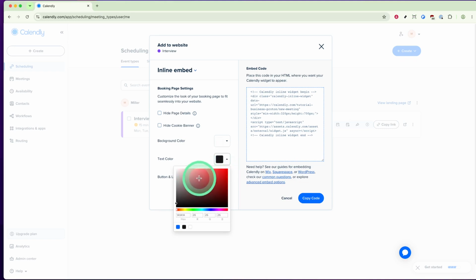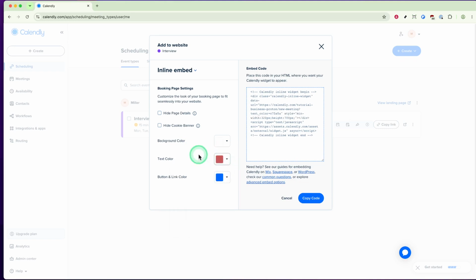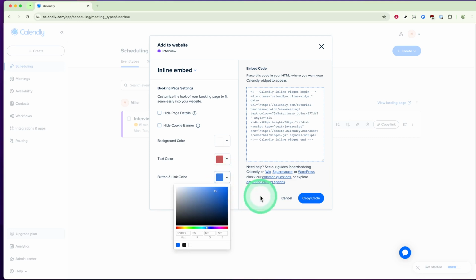When you're happy with your customization, click the Copy button. This will copy the generated embed code directly to your clipboard so you can paste it onto your website.